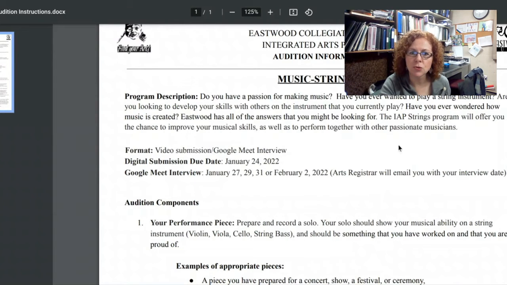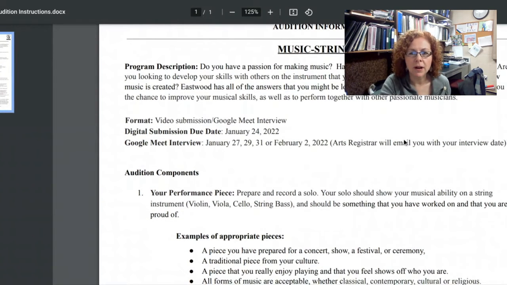So you are going to submit a video, and you're also going to do a short Google Meet interview, most likely with me. The digital submission due date is January 24th. The Google Meet interviews are going to be the 27th, 29th, and 31st of January or the 2nd of February, so one of those days. And our arts registrar, Arlene, will email you with your interview date.